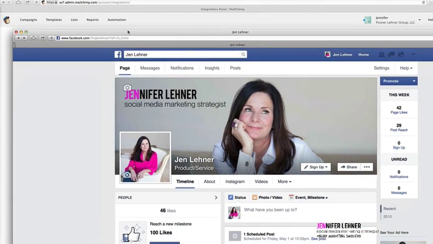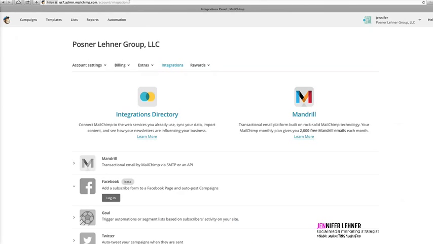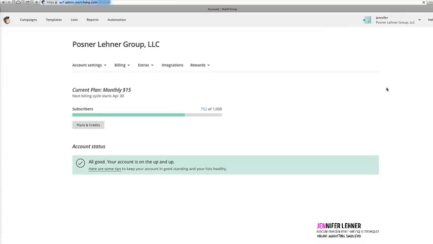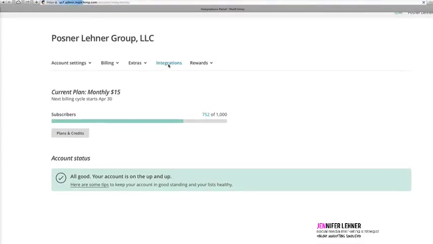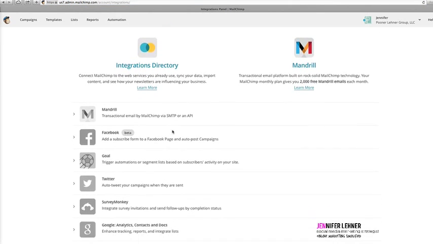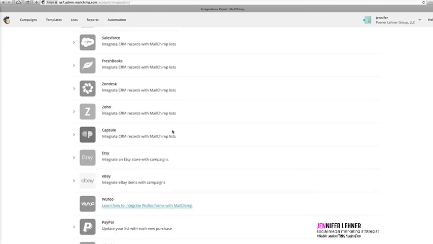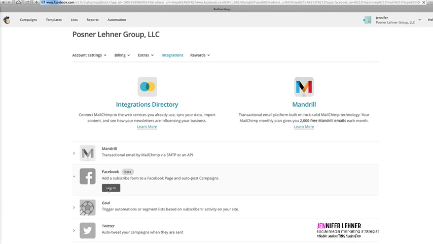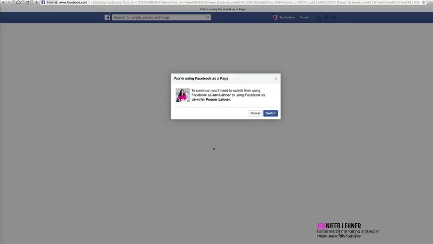So the way that you set this up is you go to your Mailchimp account, and then you go over here to the top right and you scroll down to account. Once you get to account, you want to go to integrations. And as you see, there's all sorts of things you can integrate your Mailchimp account with. So we're going to click Facebook, and it's making me log in. Okay, and it's telling me that I'm going to have to switch from my page to my personal account. That's fine.